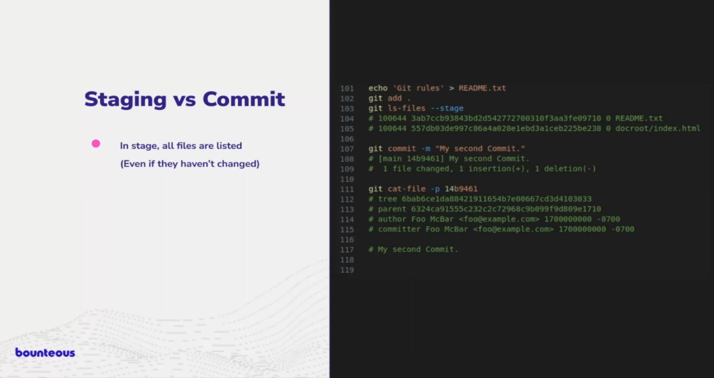So if we take a look at line 111, if we take a look at the commit we just made, we'll see that we have our commit object. But on line 113, we have this additional line that is the parent, and that is telling Git that this commit came from another parent.